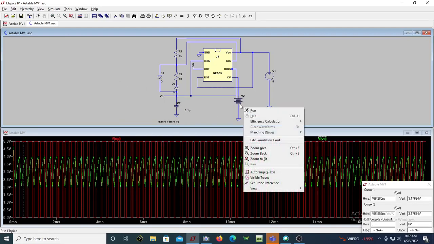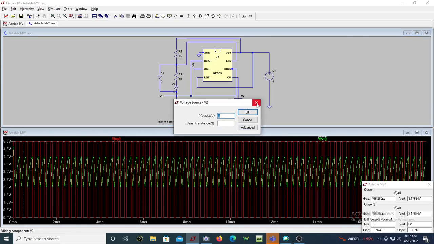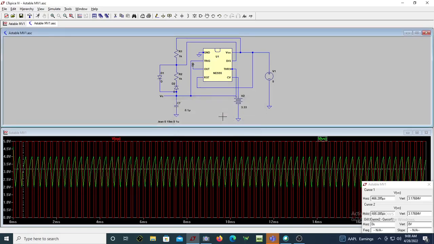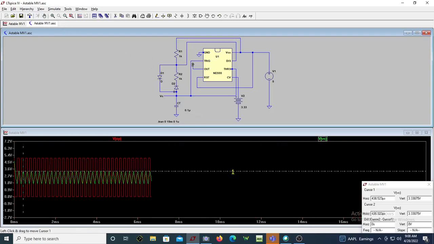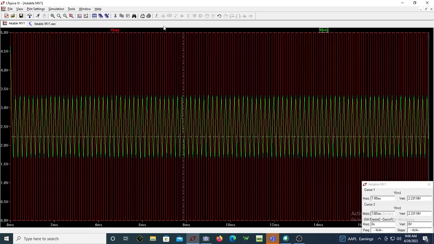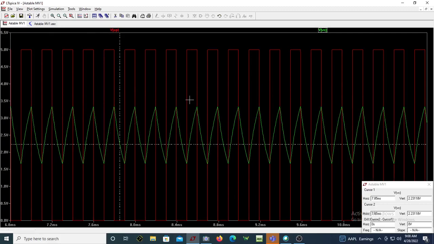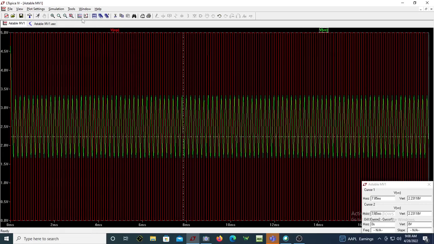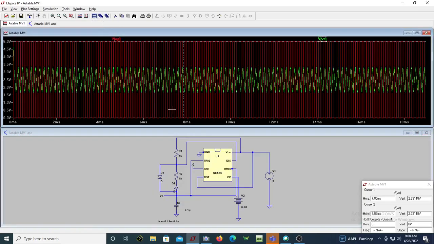this is 3.33. Let me make it 3.33 because 3.33 will be the voltage under a normal condition, that is without any control voltage, without any change in the control voltage, that is without any external supply. You can see this is looking like exactly 50% duty cycle. So you'll get a similar type of waveform even if you don't connect this.